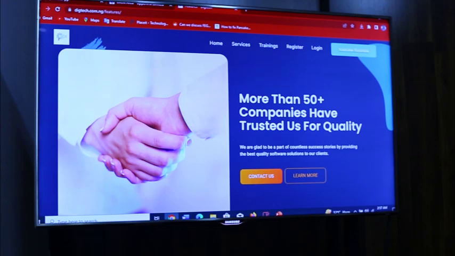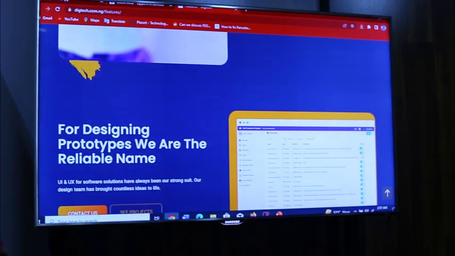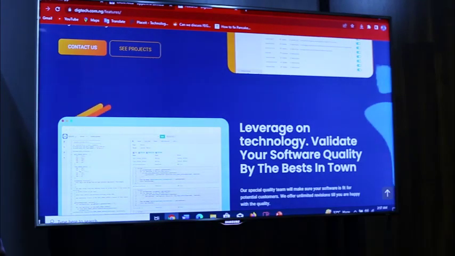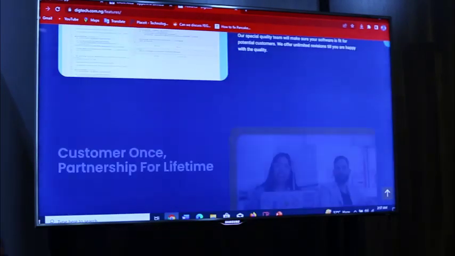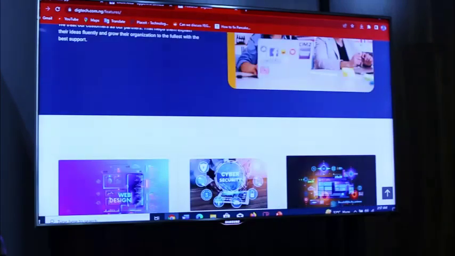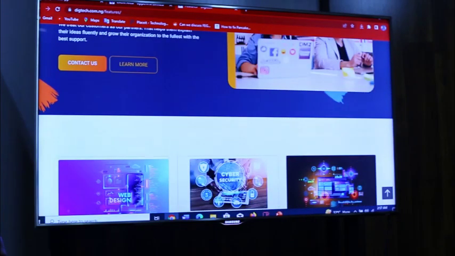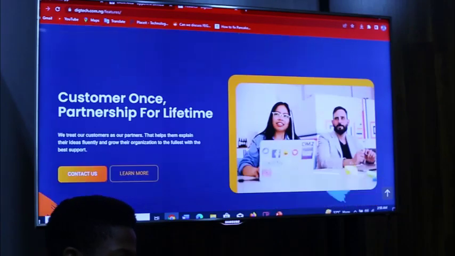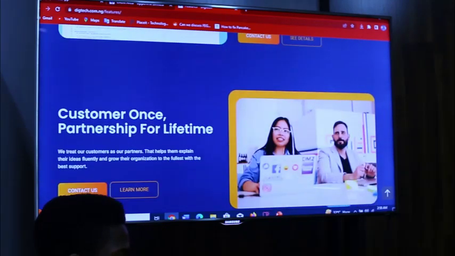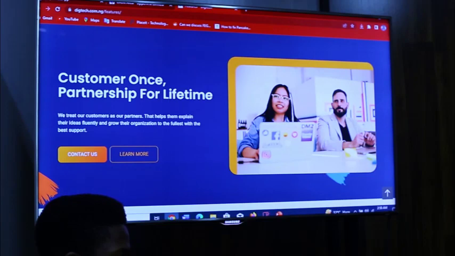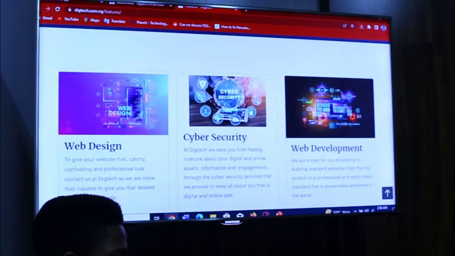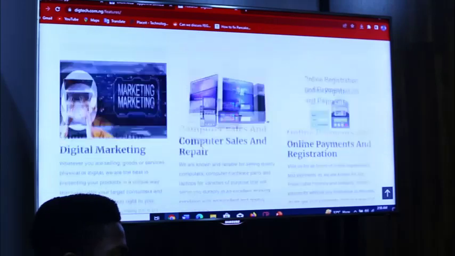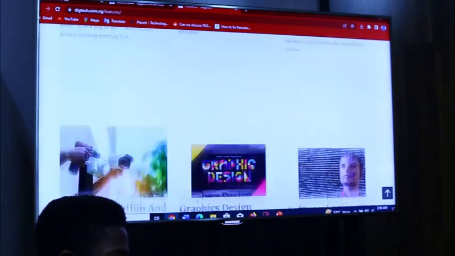You can still scroll down a little bit. Can you see another stuff? Can you see? I just want you to see the way it follows each other. So you can continue: customer wants partnership for lifetime and web design, blah, blah, blah. Pictures and content. Pictures and content.